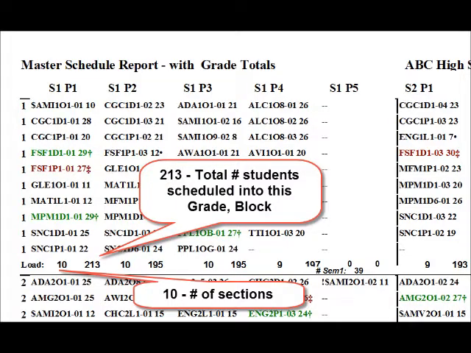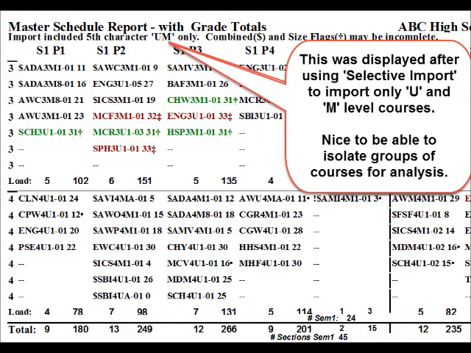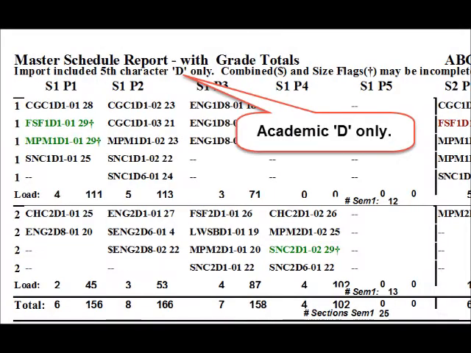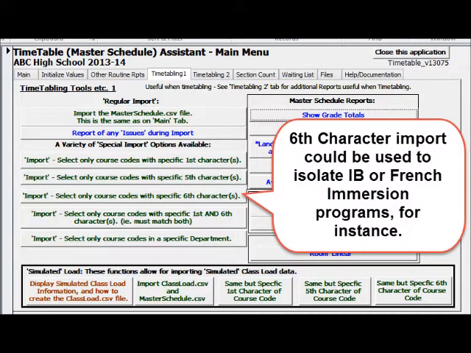This Master Schedule report shows a count of the number of sections and the total number of students loaded into the block. Very helpful information when loading students. Using the various selective imports, the user can isolate groups of courses for analysis. Here we isolate just the U&M level courses. Similarly, the user could select just academic courses or could select only courses beginning with S, for instance. The sixth character import could be used for schools with specialty programs such as IB or French immersion.